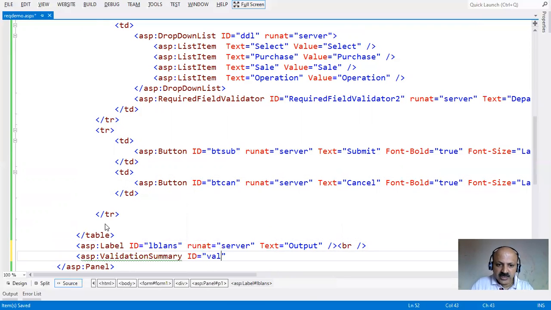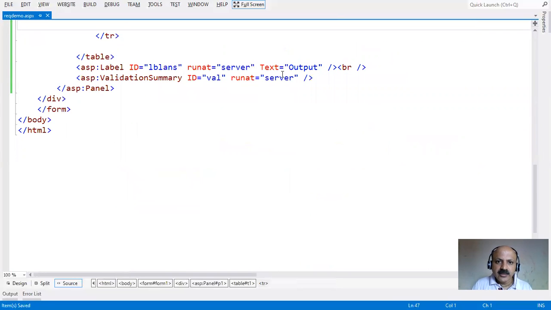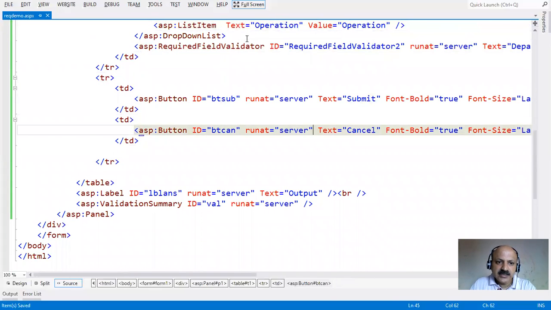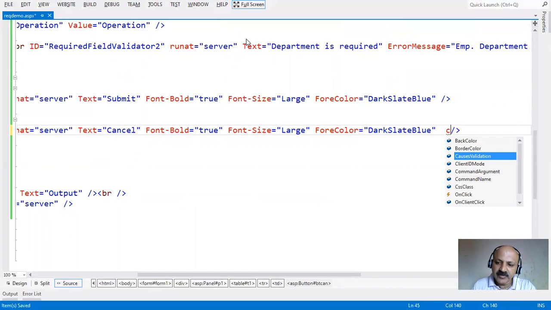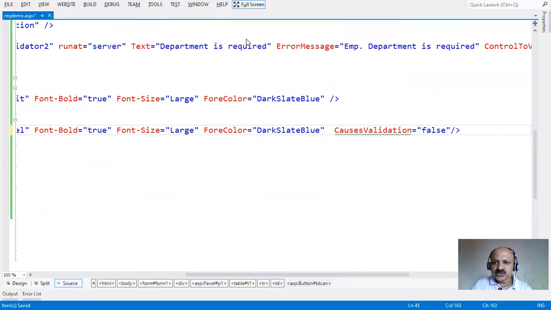So just ID VL, run at server side. So our message is displayed at the end of the list. Okay, so our designing is ready, and here one important property I can apply, and that is applied in the cancel button, and that name is CausesValidation. Cause means reason of that validation. By default CausesValidation is true, so here I just set false.